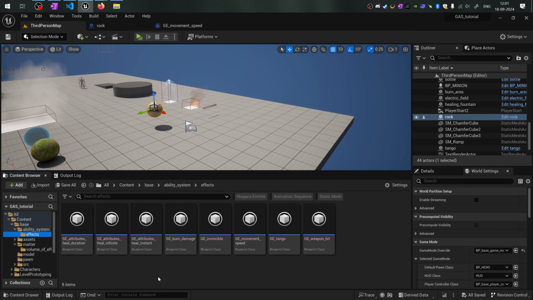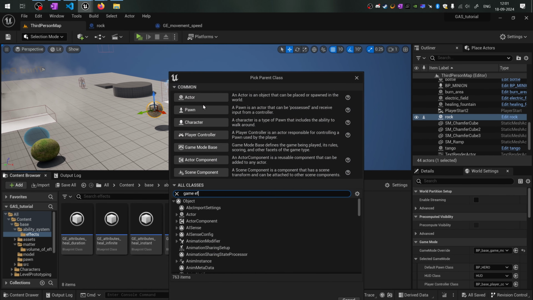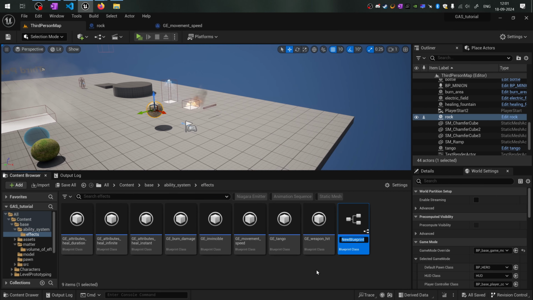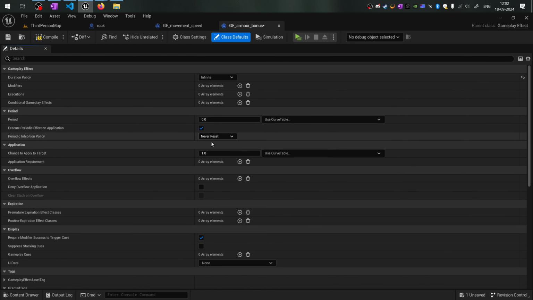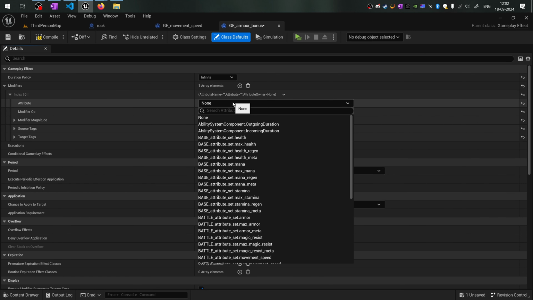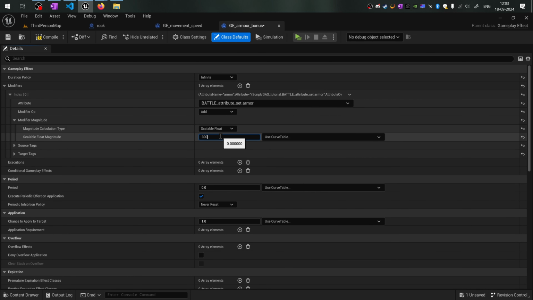Similarly, let's create an armor bonus. So in my effects folder, I will create a new gameplay effect class called gameplay effect armor bonus. I will first set the duration policy to infinite. So this effect is permanent unless manually removed. Notice that I don't have to set any duration magnitude for this, and the periodic tick will still remain 0. I will only add a single modifier that modifies the armor attribute from the battle attribute set. I shall add a value of 300, and let me compile this class.